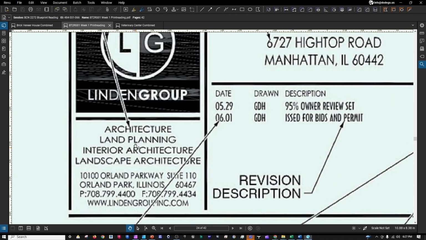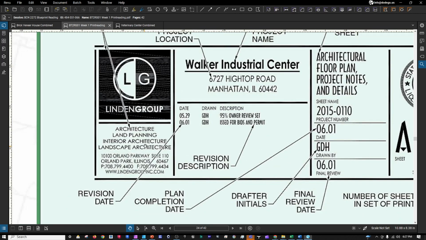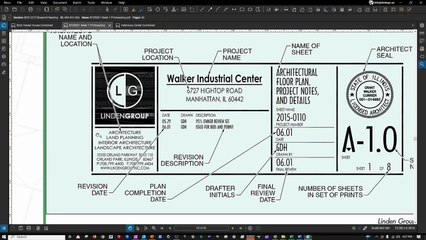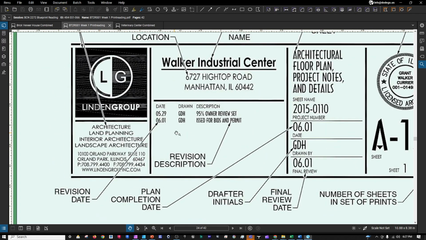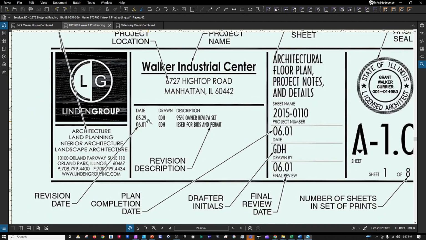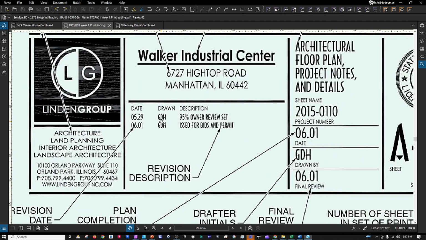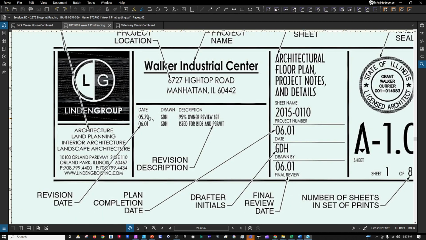We see the architect's name here, Linden Group. Architecture, land planning, interior architecture, and landscape architecture are all the disciplines they involve themselves in within their firm. A revision date, we see that on 5/29, drawn by, let's say, Gil Dennis Harris. He was the main drafter at this firm who helped push this set of construction documents along to produce that 95% set. It was an owner review set that was given on 5/29. Then the next month on 6/1, they issued another set of prints for bidding and permit purposes.